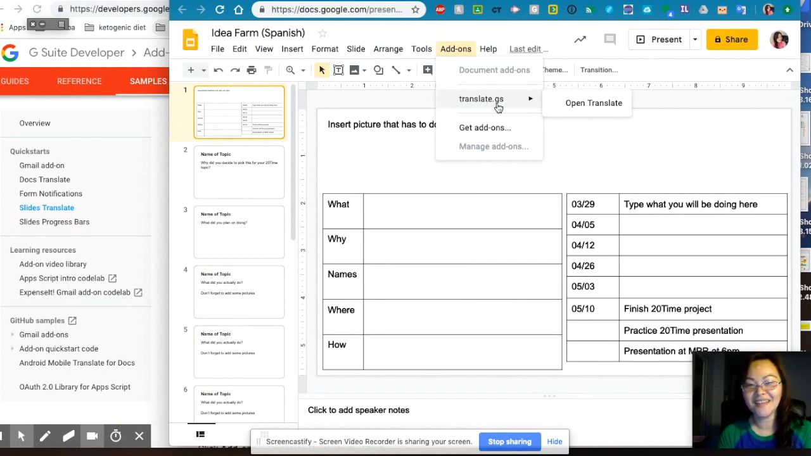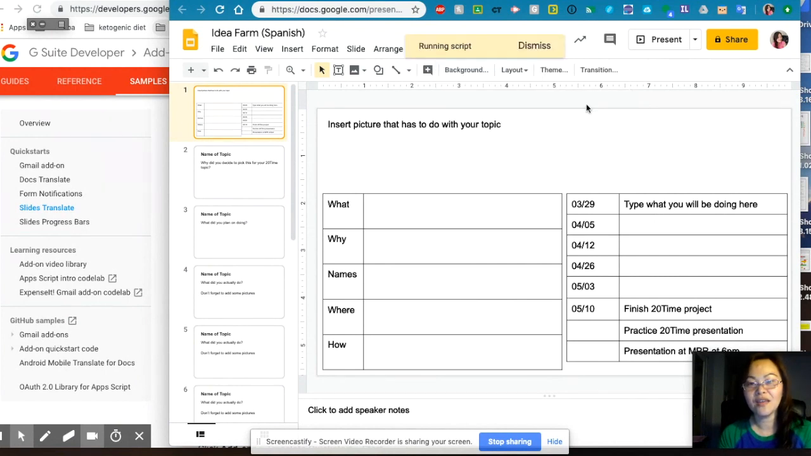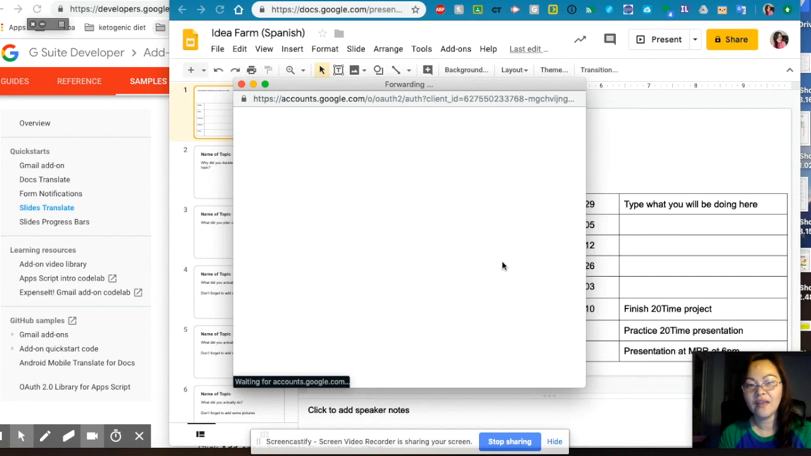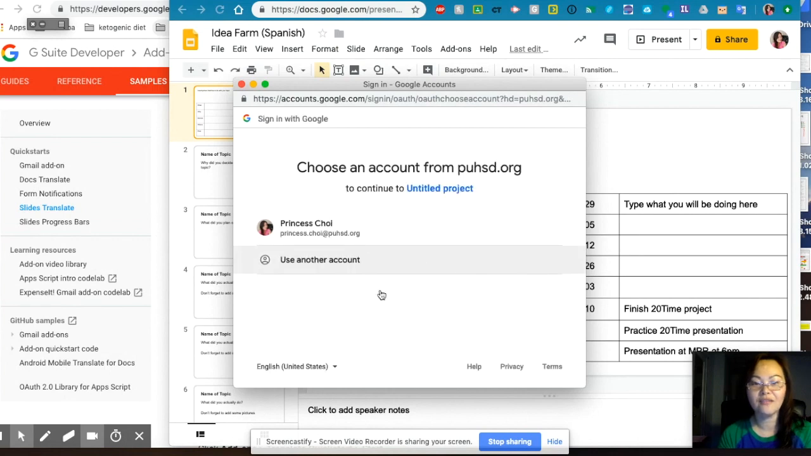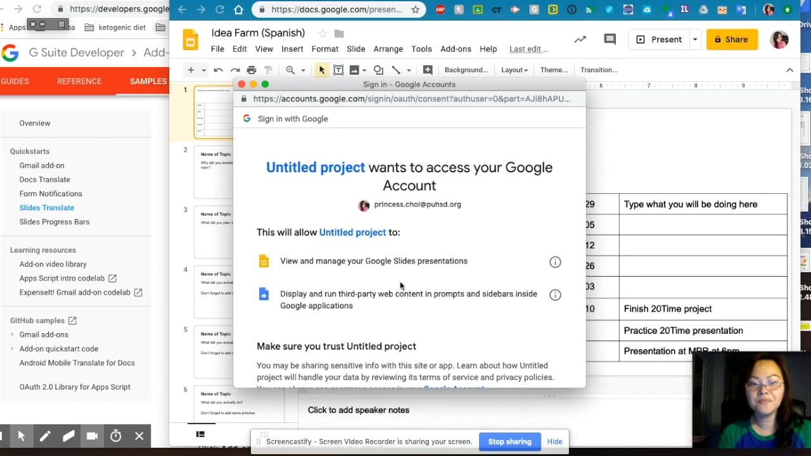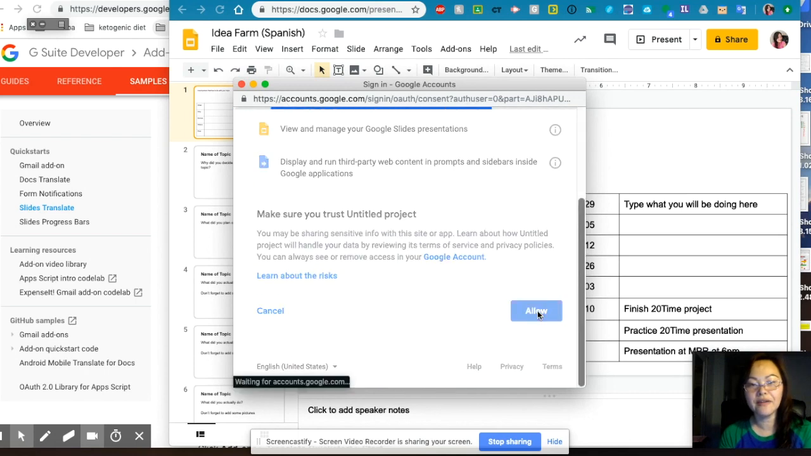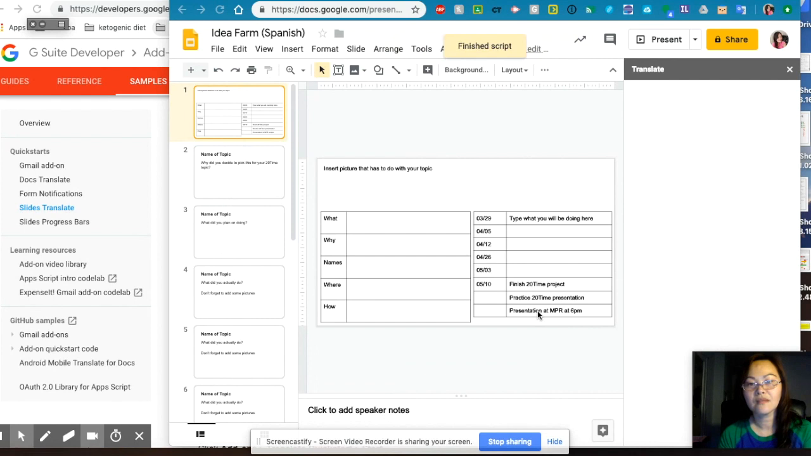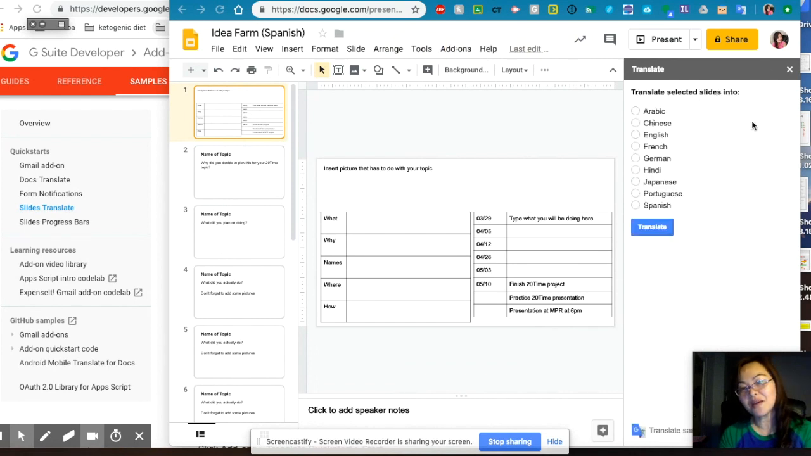Translate.gs, the code that we just put in. And then you can go ahead and open Translate, and you have to give it authorization. And then it asks you one more thing. What's it asking me now? Oh, my account. I'm using my account. Okay, let's allow. So now this thing pops up. I don't know if you can see, so I can just select Spanish.